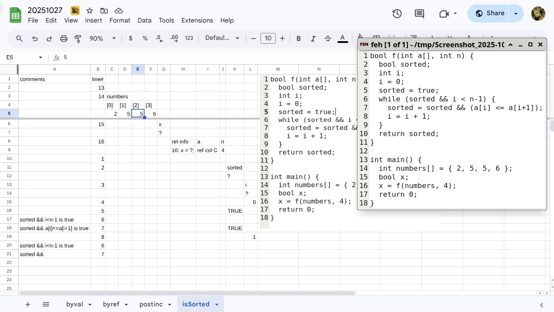This also evaluates to 5. Is 5 less than or equal to 5? Yep, that is true too. So now we just write down here, a bracket I is less than or equal to a bracket I plus 1 is also true. And then we use that value of true, which is the right-hand side of the equal, to update the variable that we are supposed to be updating, which is sorted. So that is still true.